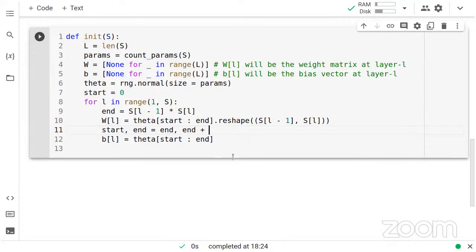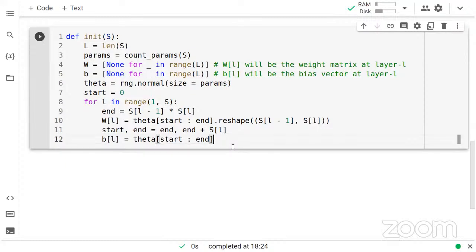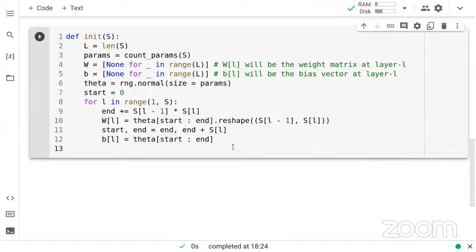Just end, right? So start will just become N because of the last index not being included, and end should be moved by S of L. The S of L part is the bias. You need this many parameters for the bias at layer L. And here, notice that I have made one small mistake. It should actually be plus equal to, so by my previous end, I need to increment it by this. There are probably several other mistakes lurking there.